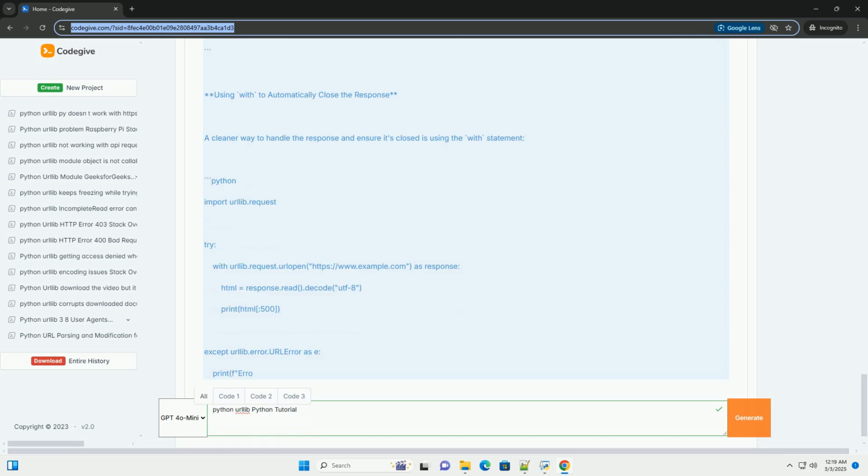Consider alternatives. For complex web scraping tasks, explore more specialized libraries like Beautiful Soup, Scrapy, and Requests. The Requests library is often preferred for its ease of use and features. 8. Advanced topics: cookies, proxies. Cookies: urllib can handle cookies, but it's somewhat cumbersome. The http.cookiejar module is used to manage cookies. For easier cookie handling, consider using the requests library.